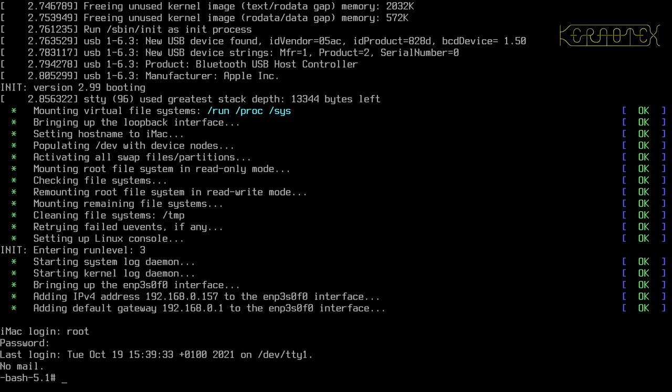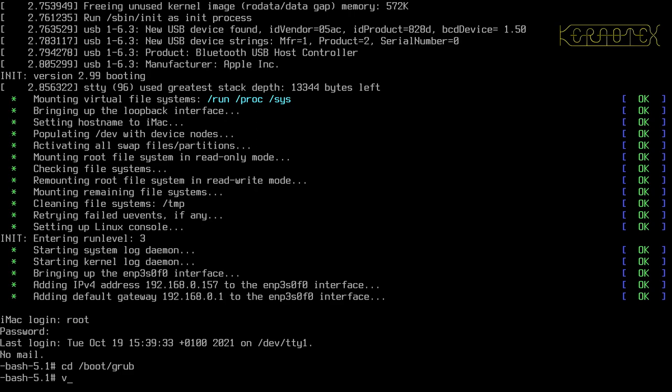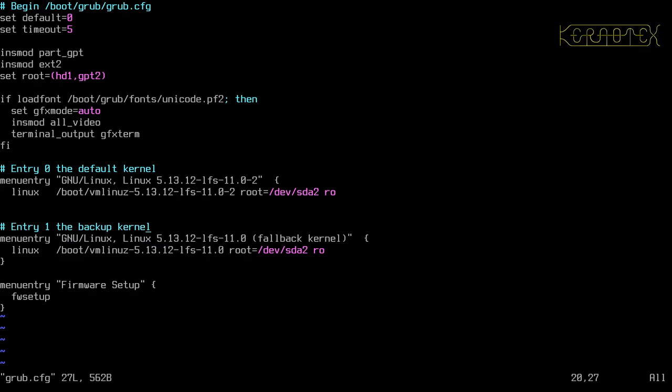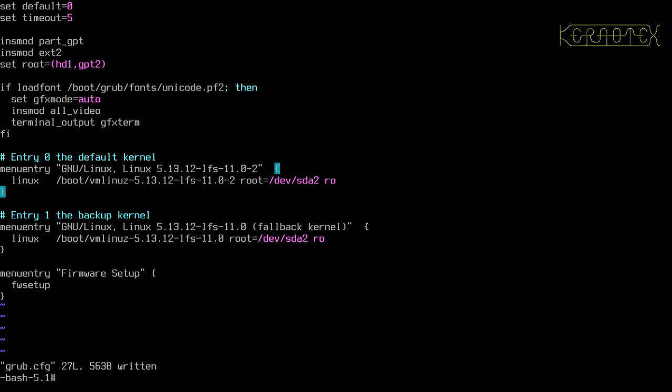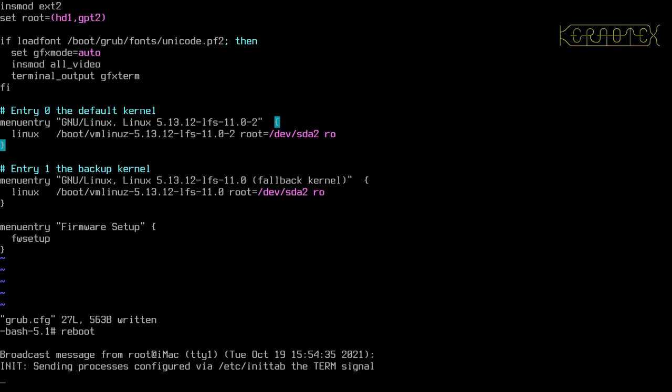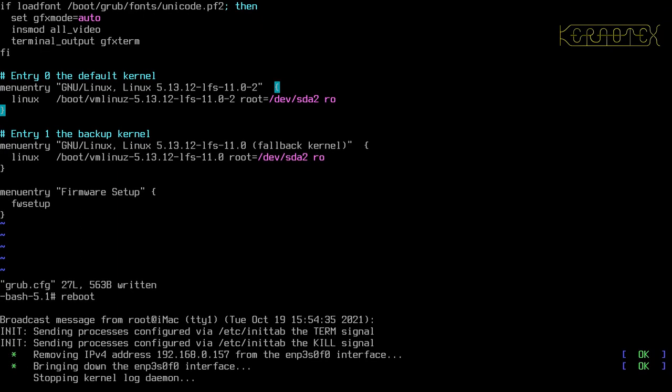So let's go into the boot grub.cfg. And just have a look, what have I done wrong here? Oh, right, okay, I can see straight away. Either I didn't type it in properly, or I've deleted by accident the closed curly bracket. So that's why that happened. So again, if I do reboot now, this time it should work correctly.